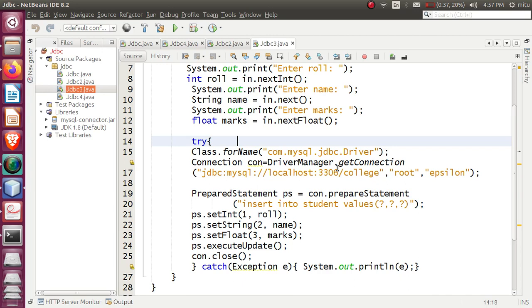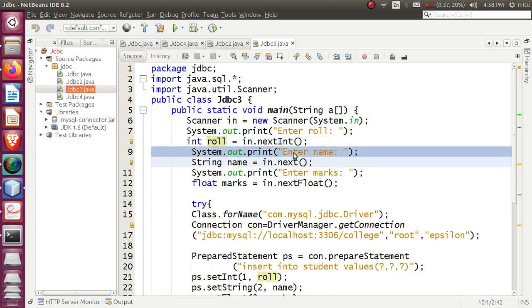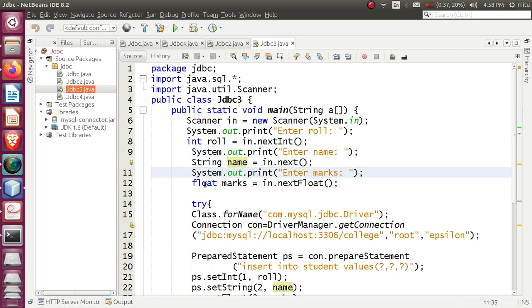Check. So remember, insert is an update operation. Insert, delete and update. These 3 operations are changing the database. That's why this time we are not going to use the executeQuery method. I'm going to apply the executeUpdate method there. So check it out. First I'm going to create a Scanner object, then enter the roll number from the user, store it in variable roll, enter the name from the user, store it in variable name, enter the marks from the user, store it in marks.